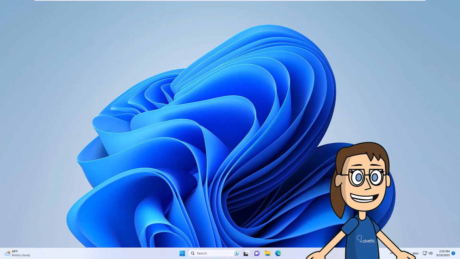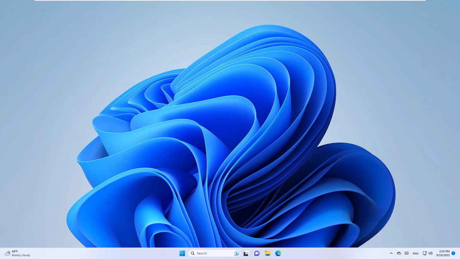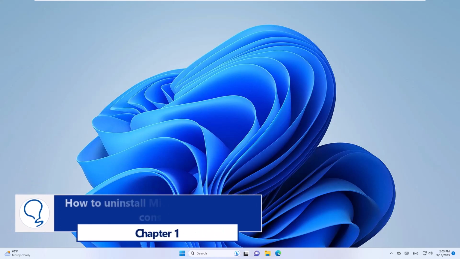Today in Solvetic, we will see how to uninstall Microsoft Edge. Chapter 1. How to uninstall Microsoft Edge from console.